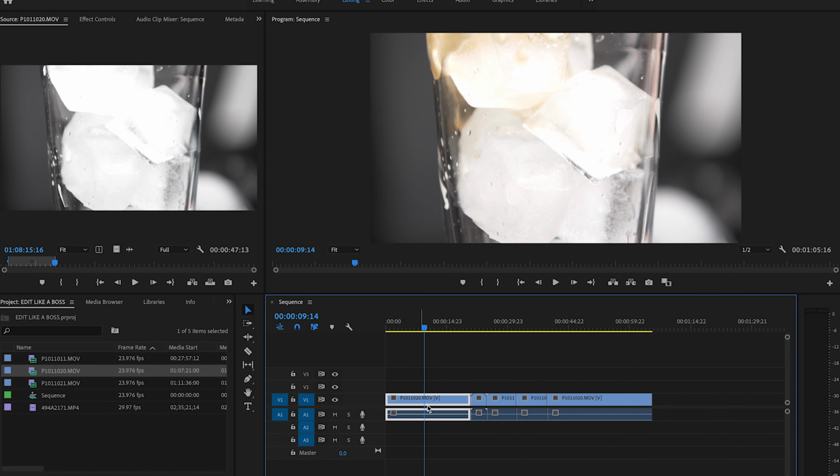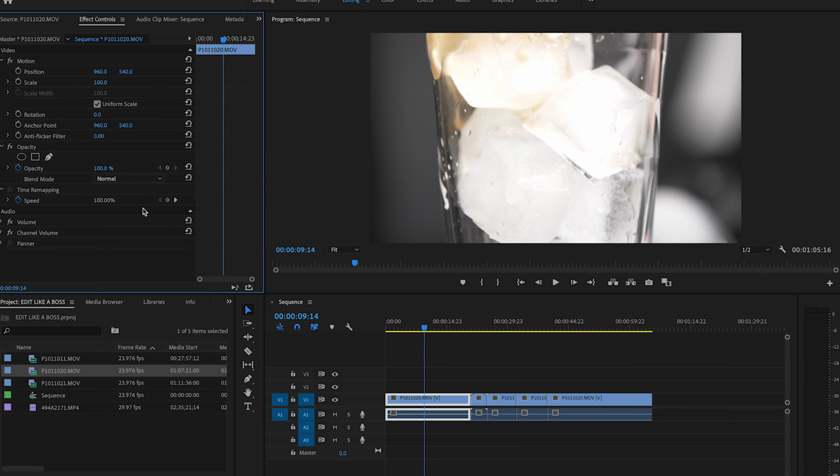Okay, moving on to tip number 3. I mentioned this in the last video, but a lot of times you'll have to adjust the opacity or the scale or the position of a clip. And to do so, you would typically select your clip and then move up here and click Effect Controls and then adjust all your settings here.